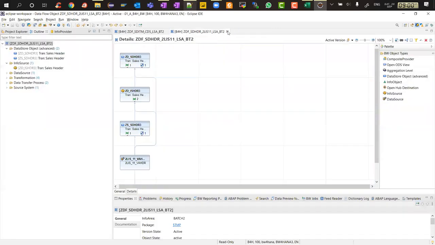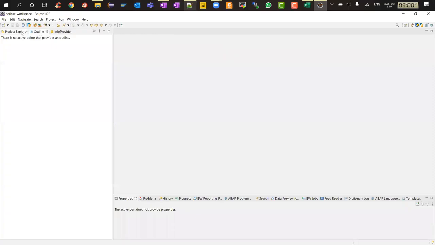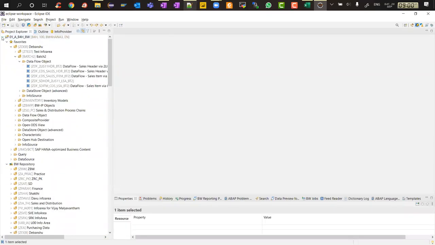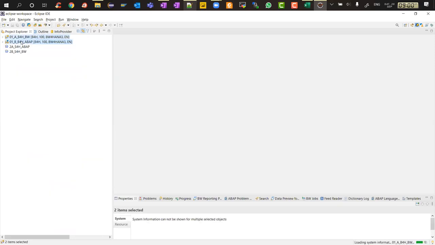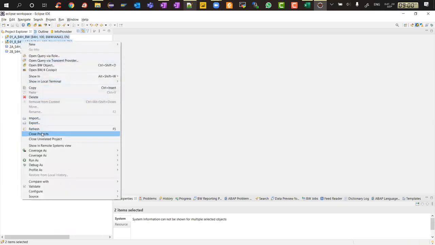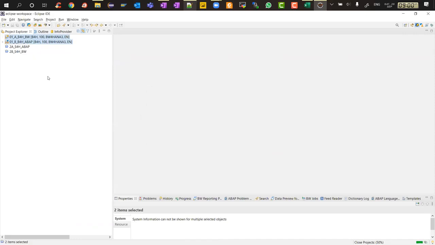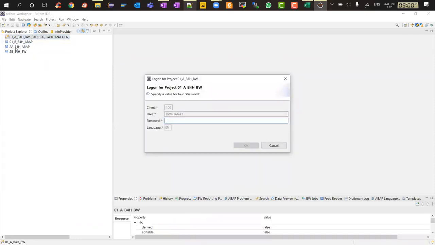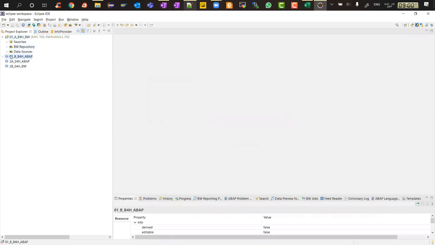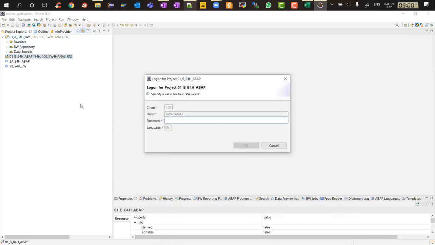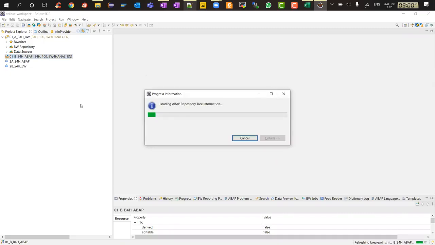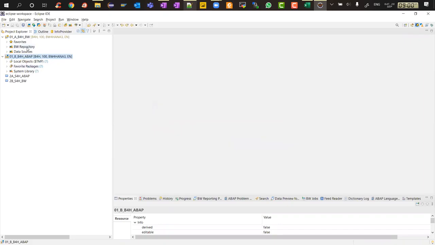Now you have to log off first. Okay. So go to Project Explorer and log off from your project. Select both the projects and just say close projects. Close projects means logging off. Okay. And then you again log back in. And same for the ABAP project also, for the BW server. So we have logged back in to both, the ABAP project and the BW project.